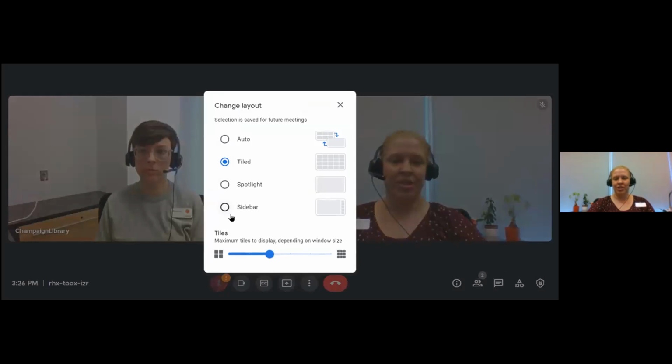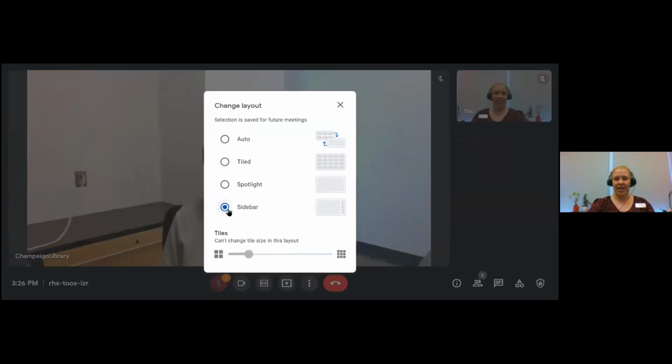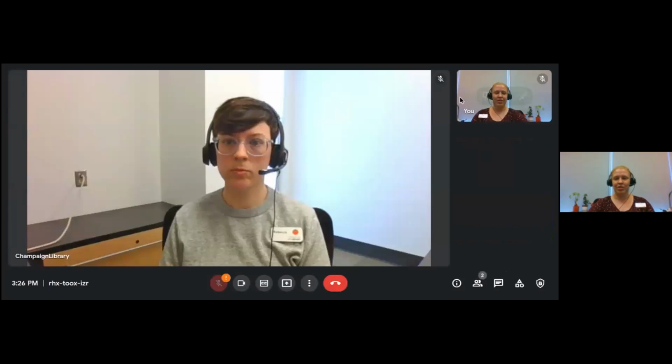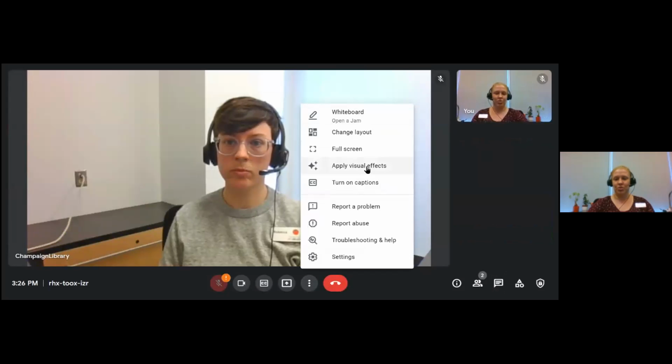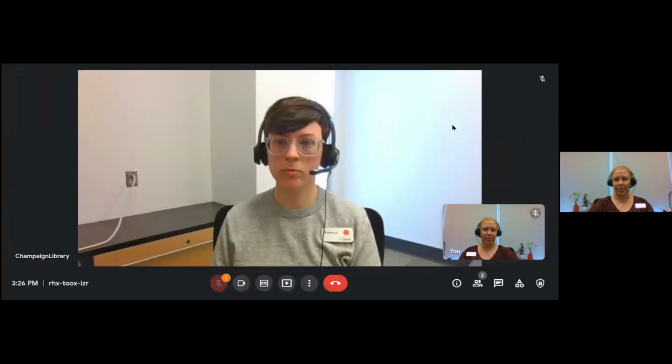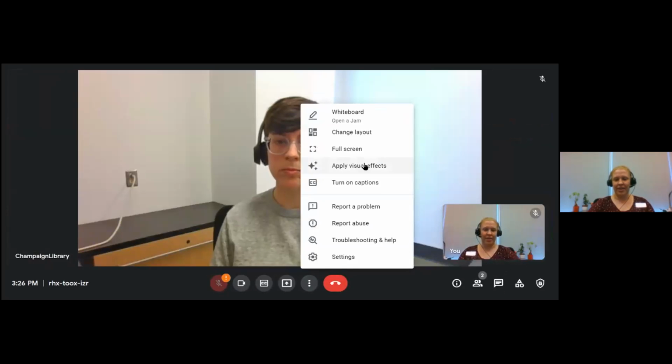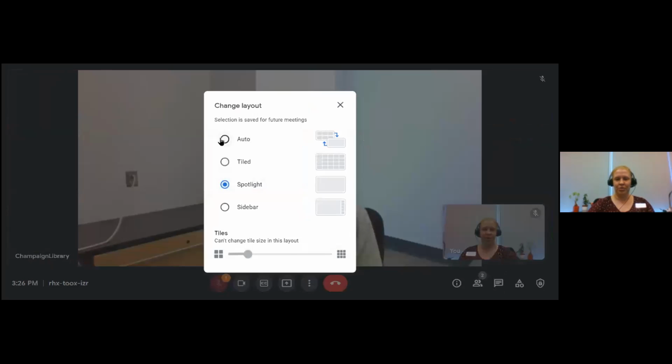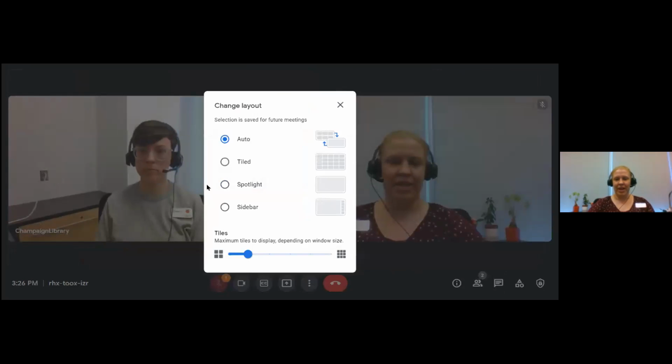Other things I want to mention, the more options here lets you change the layout of your screen. So if I want to change the layout, I can do a couple of things. I can change it to sidebar, which means that then I'm small over here and Rebecca is over here. And that will be whoever's talking or whoever's spotlighted will be up there. I can also change it to spotlight, just like I said. So spotlight will make her spotlighted in the middle like that. And I can also change the layout to auto, which is going to set us back into that range. And then tiled, same idea.